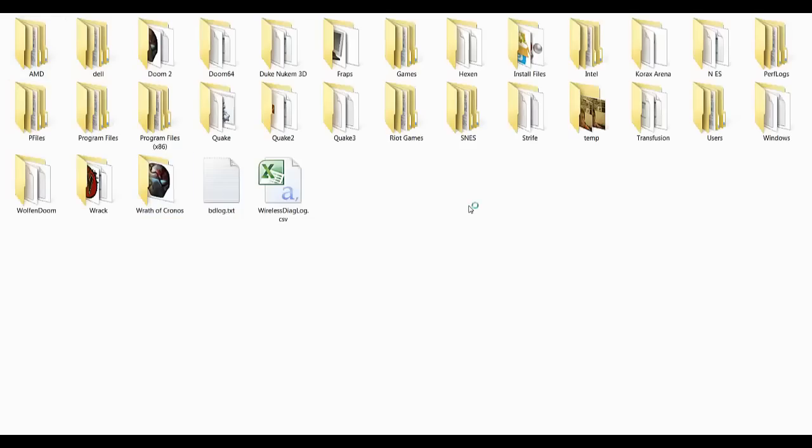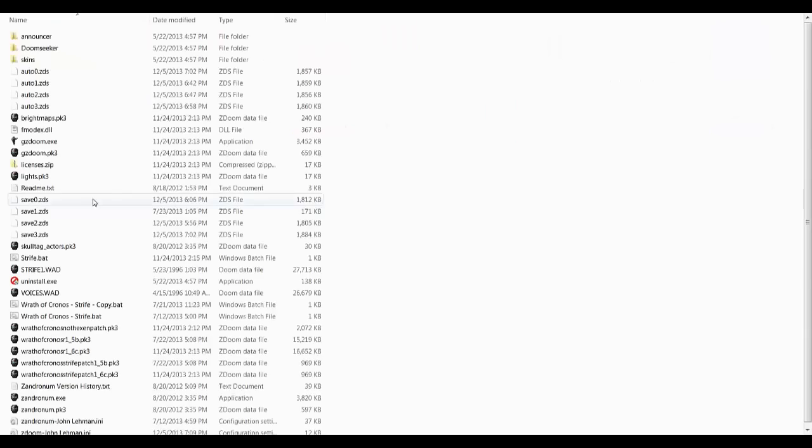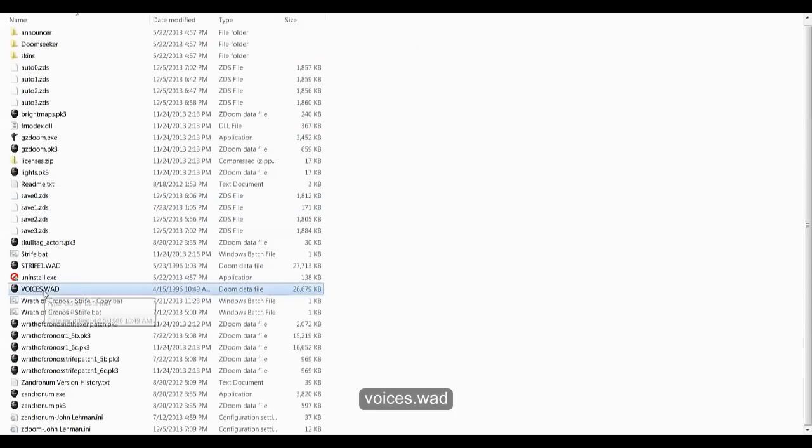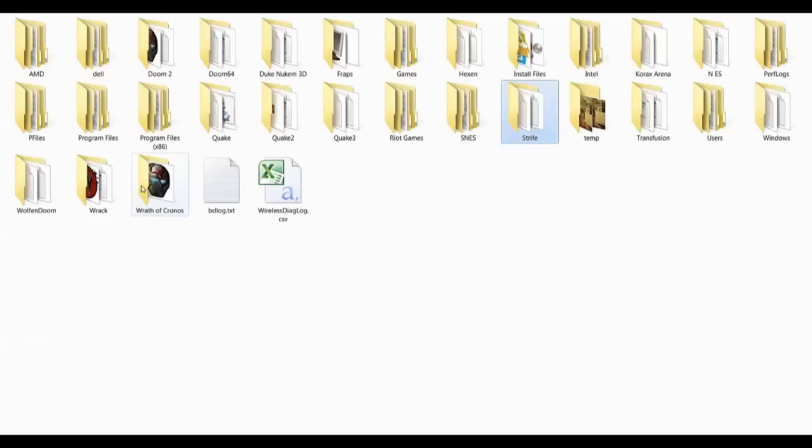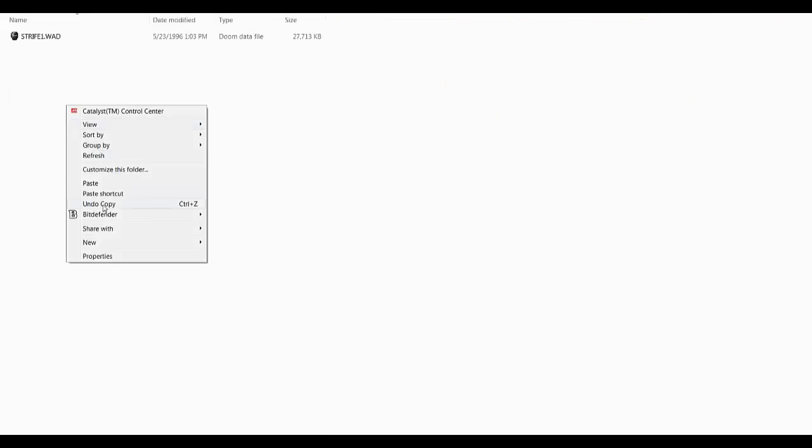Okay, so you may also know, if you've played Strife before, that there are some voiceovers in Strife. Like, when you're talking to people, some people actually have voices recorded. That's all contained in a separate file, actually. That file is called voices.wad, as you can see right here. This should be included if you have the disc version of Strife, or if you downloaded it off of that website I just showed you. This file should be included in that whole package. So all you've got to do is take this file here, voices.wad is the name of the file. You right-click on it, copy, go back to your Wrath of Cronos folder, and paste.